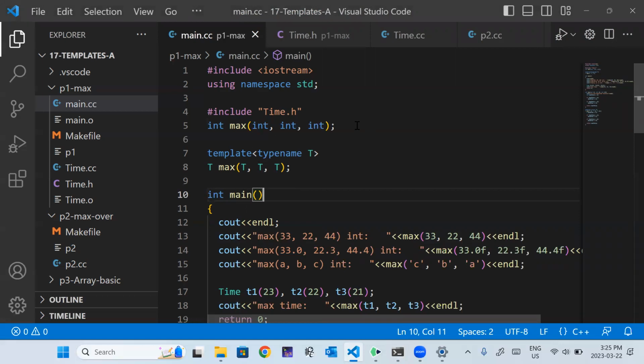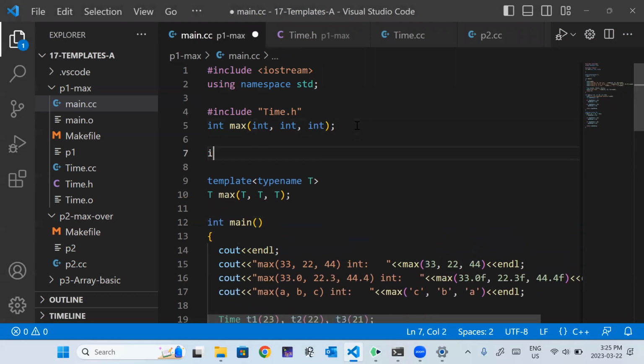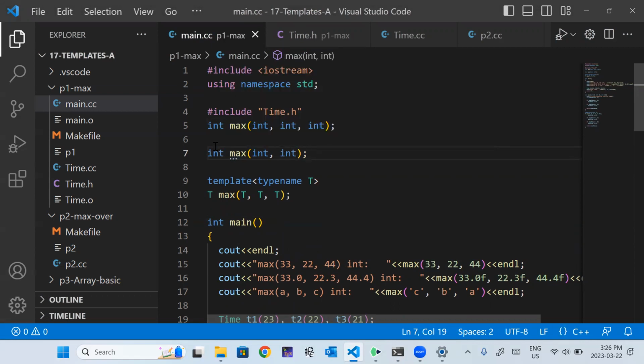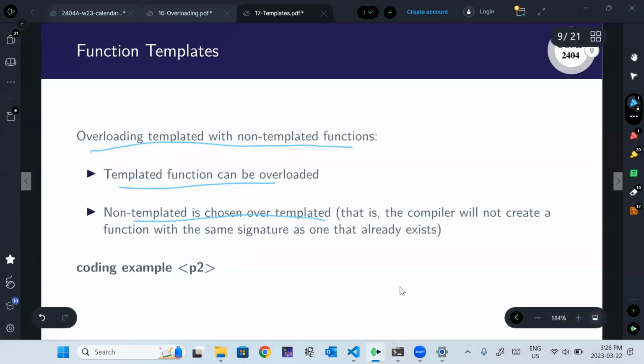Okay, and we could also do things like int max. Right, so the compiler is not going to care about this. I can overload it with a different function signature. That's also okay.